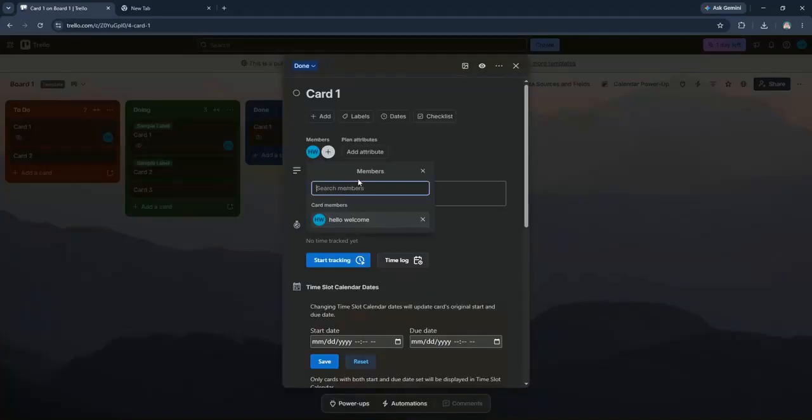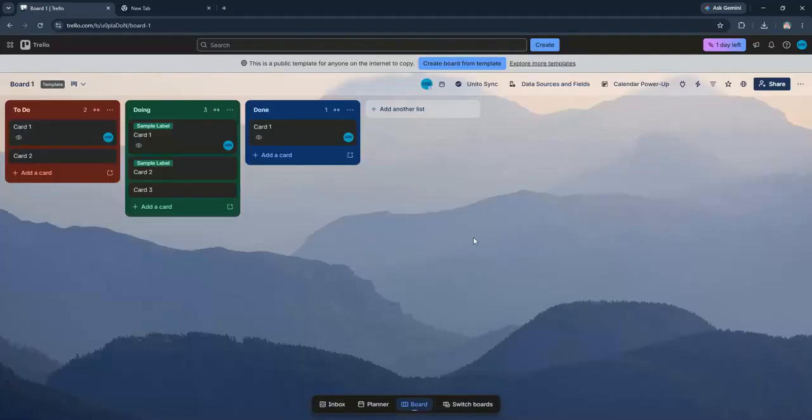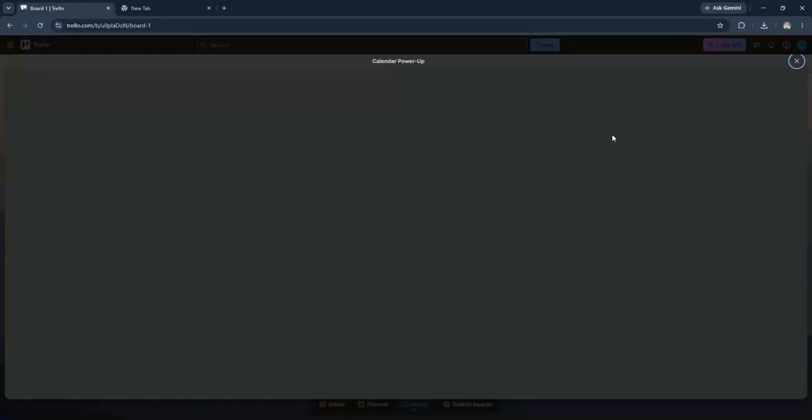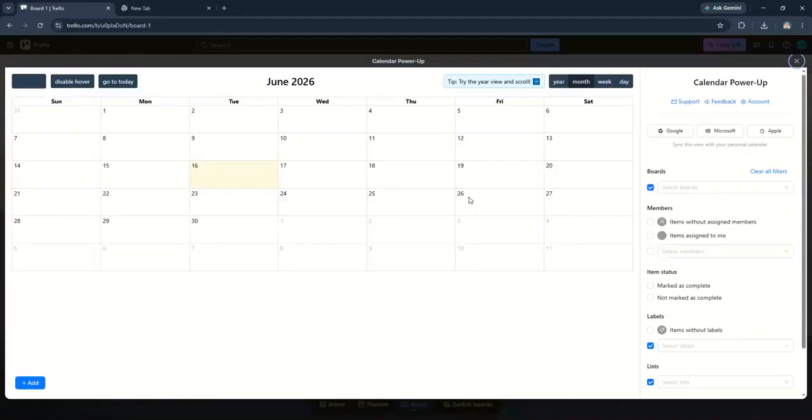Remember, Trello is a flexible tool, so feel free to customize it according to your needs by adding power-ups for additional features like calendar views or integrations with other apps. That's how you can efficiently use Trello on a Mac to organize your projects.